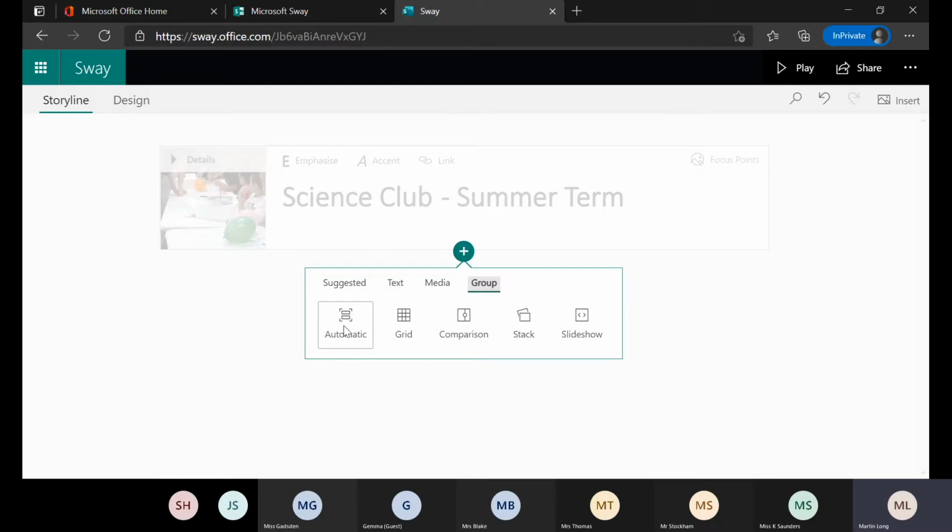You can also have groups. So you can have, for instance, a set of pictures. You could have them so that it automatically gets grouped depending on the size of the picture, the shape of the picture, and the content. You could organize them into a table-like grid. You can have a comparison with a slider, or you can have a stack, a bit like flicking through paper photographs and putting one behind the other, or you could have a slideshow that plays. So as we go this afternoon, we'll build up and we'll use some of these media group and text options so you can see just how they behave.